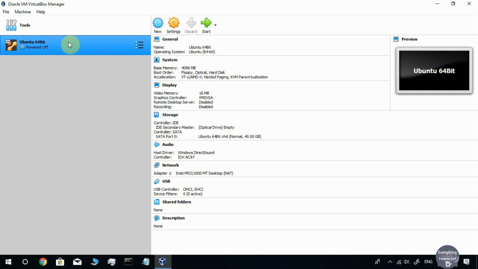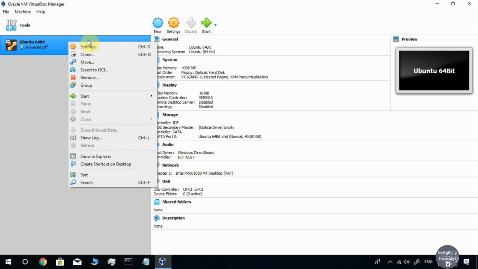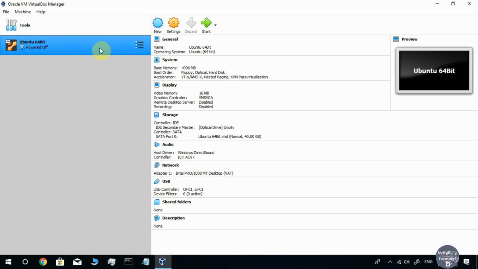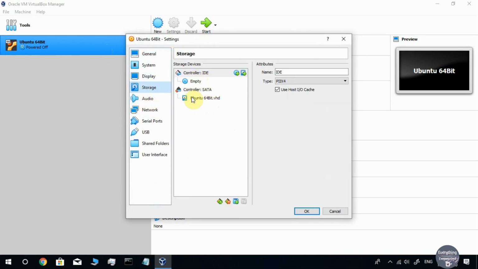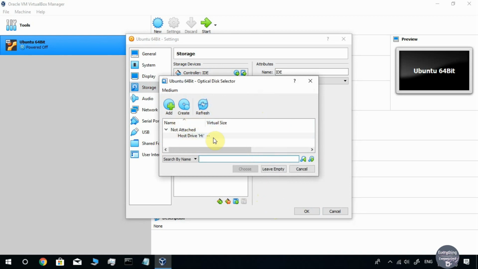So for that, right click on the virtual machine that we just created and click on settings. Now click on storage, and now here we need to create a new optical disk drive to install our operating system onto the virtual machine. So for that, click on this icon and then click on optical drive, and now here we need to choose the disk image file of the operating system that we want to install. So we are going to add a new disk image file of the operating system.